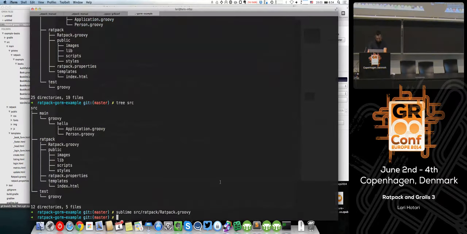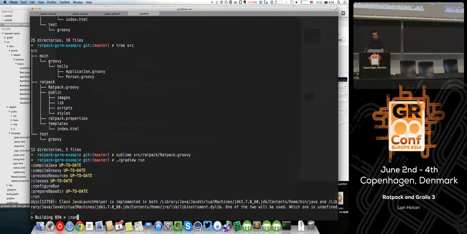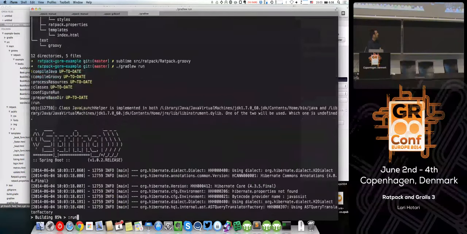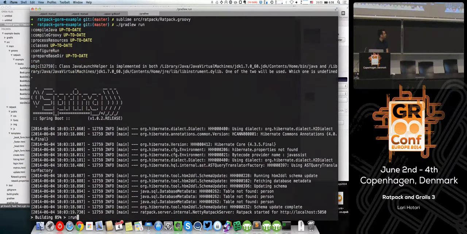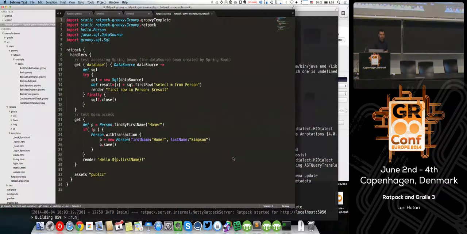So a Ratpack application is started off with Gradle, and you just type run. And then there's a little surprise here. So it's this one, Spring Boot inside Ratpack. So here it is. That's coming from GORM. So this is the handler that catches everything at the end, and that's returning that result.